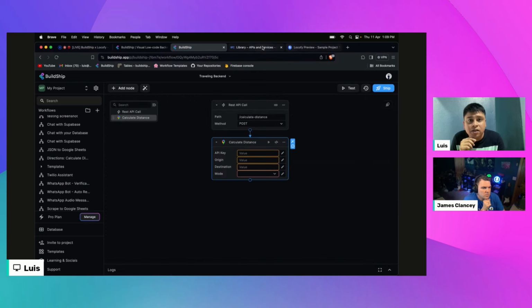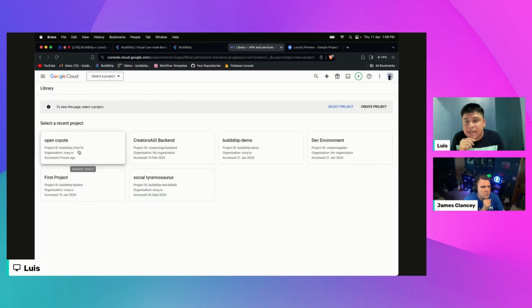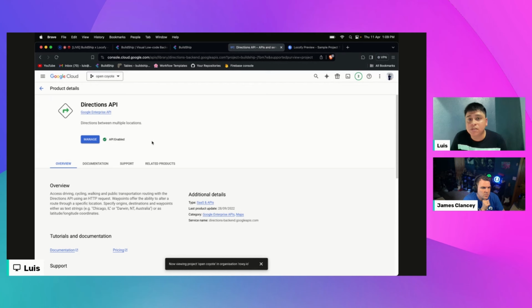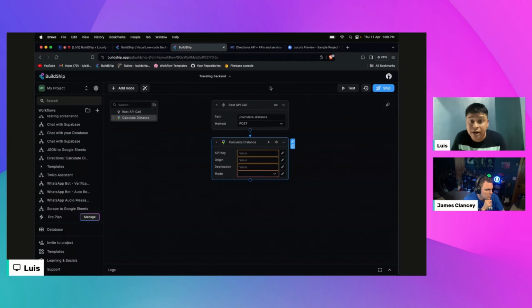So if I head back to the console, you can see that this is the project we're using. I already have this enabled, but if you want to follow along or later use this demo, because we're going to be having this as a template in our templates library, then you're going to need to enable the directions API. I already did that.